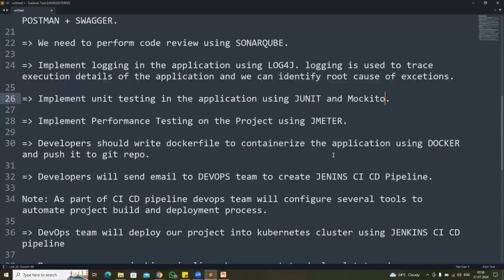JMeter is used for performance testing. It is used to check how quickly your application is responding for the users. Can we add this to an existing project? Yes, if you take the URL, you can test it. Okay, got it.